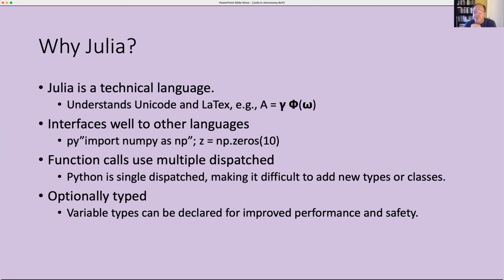The other feature of Julia is it's a multiple dispatch language, and what they mean by that is the function that is run or called is chosen based on all of its arguments, all of its function arguments. Python is single dispatch. It only chooses that function based on the first argument.